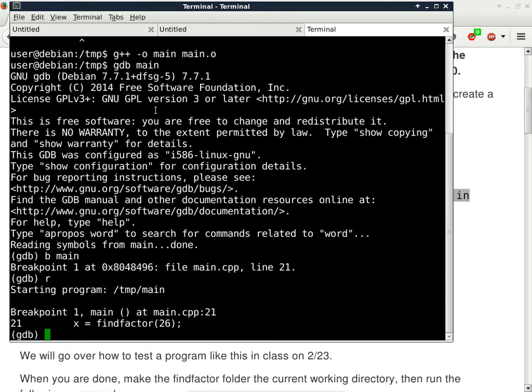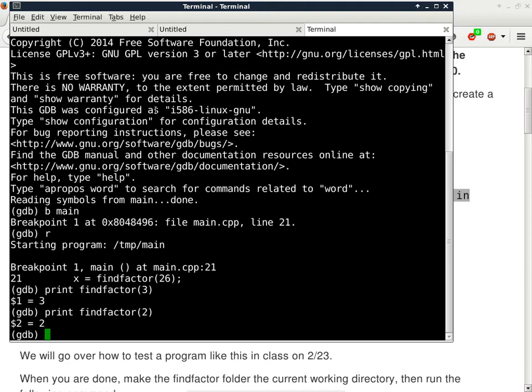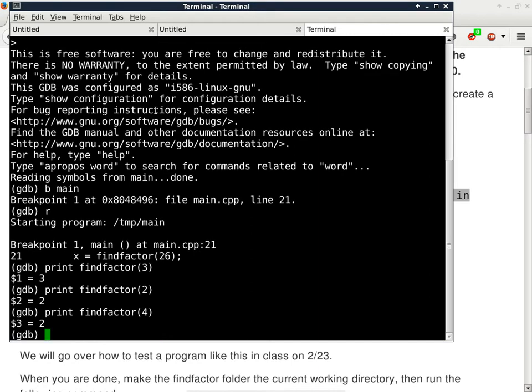Now we're at a breakpoint. Now that we're at a breakpoint, we can just go ahead and print find factor. Let's try 3. Okay. Gives me 3, which is correct. 2 is one of the boundary cases. I think I talked about this in class already because it is the smallest prime number, so you should always try it too. We can try 4. The prime factor of 4 is 2. Okay, that's good.